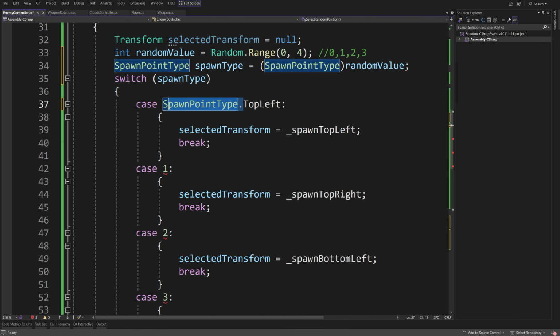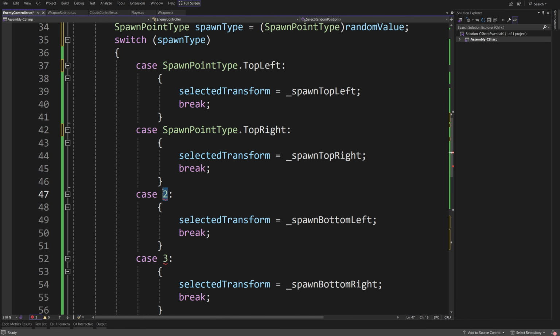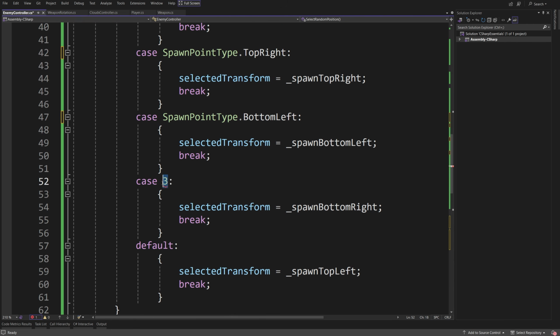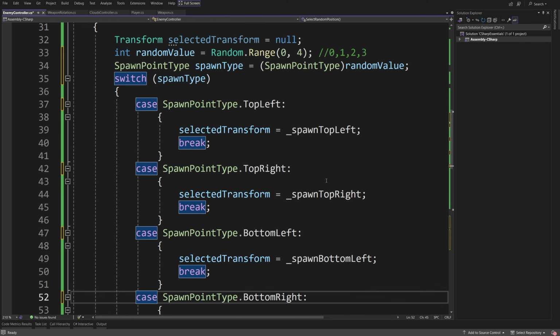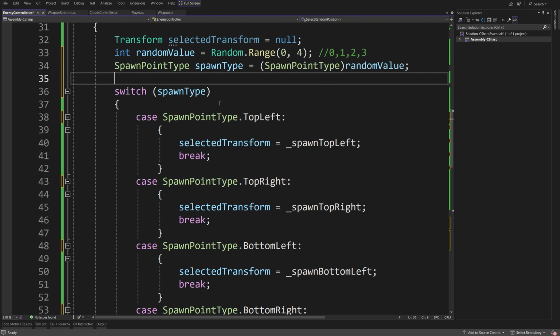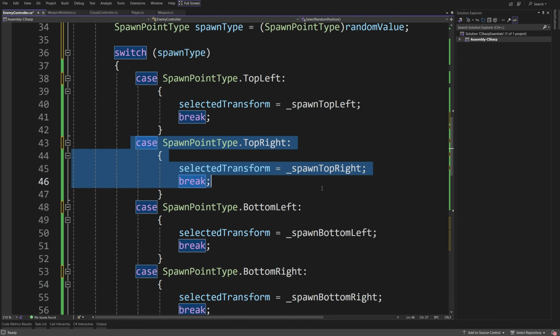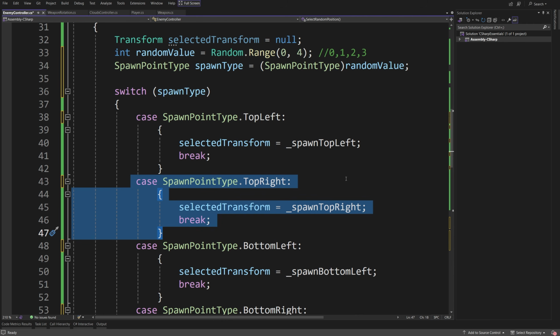And we can just copy this SpawnPointType with a dot, Ctrl C, and let's paste it inside the case 1, dot, and this was TopRight. Let's slide down, case 2, it was bottom, and we have BottomLeft, and the last one was for the BottomRight. And now our switch statement is much more readable because we know that this case is for top left corner, this one is for top right, and this is the idea behind using enums with the switch statement.